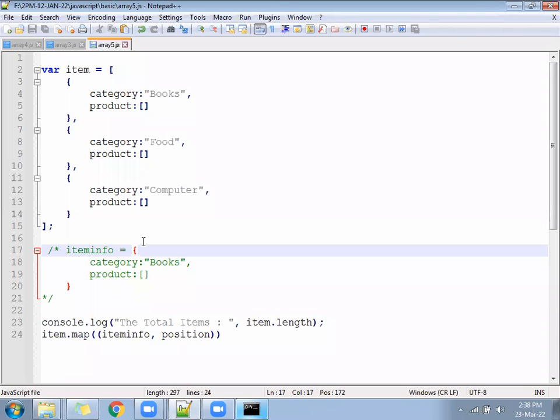The item info will hold complete details of a product. Under the item info, you can find the category and product. If you print the category, it will give the books. If you print the product, it is an array. So you cannot print product directly. So let's go here. Use the fat arrow method.